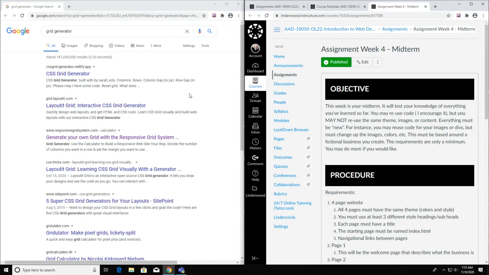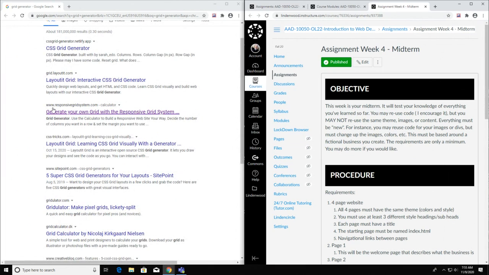Okay, it's using this thing called a grid generator. If you go to responsivegridsystem.com, this is a great website. When we get more into CSS, there are all kinds of generators out there that'll help you build your pages, and this is one of them. This is really cool.